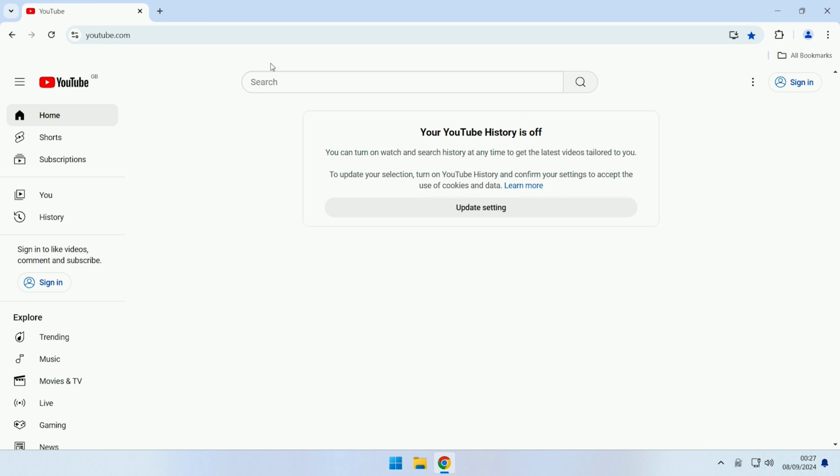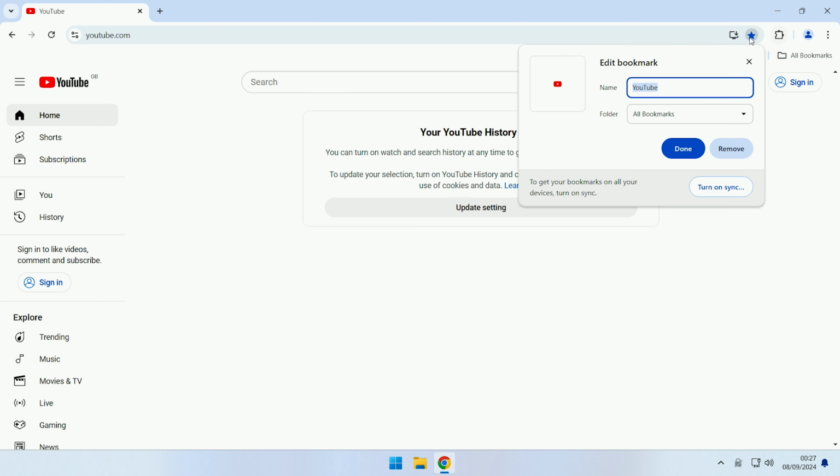Now at the minute, as you can see, none of my bookmarks are actually in it, and if I come up to my star up here, as you can see, YouTube is already bookmarked as the star is dark blue.